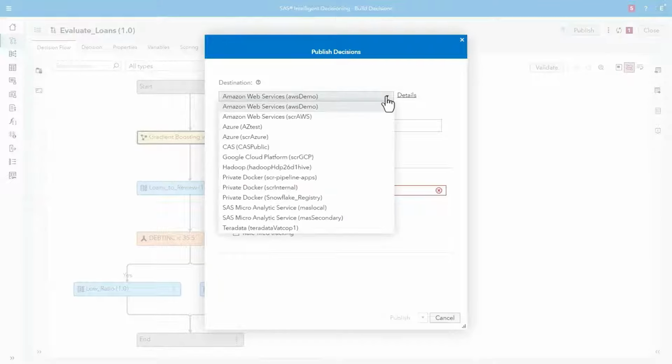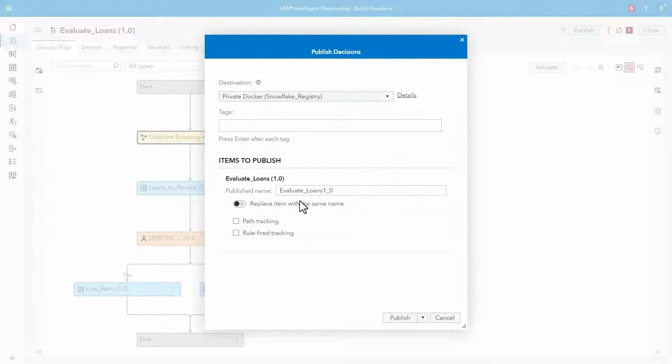So the destination is going to be the Snowflake registry. So within Snowpark Container Services, they've also created their own registry where you can land your models and decisions for use in creating a service within Snowpark containers. So I'll tag this as prod. And for the published name, I'll call it loan risk. And we'll publish.